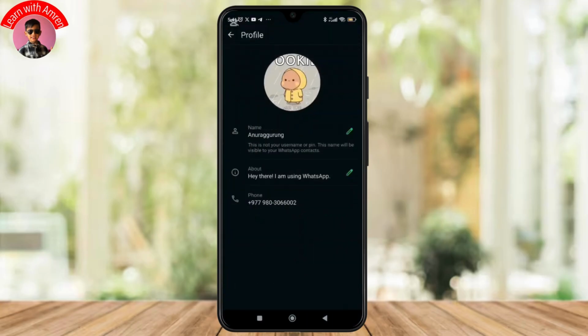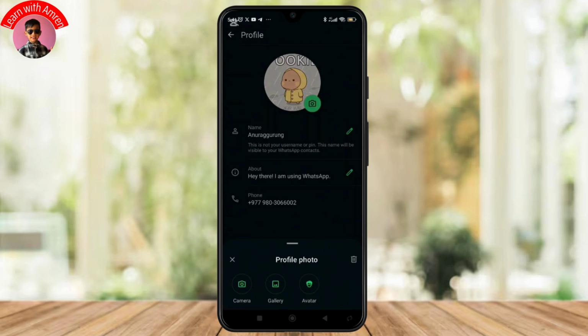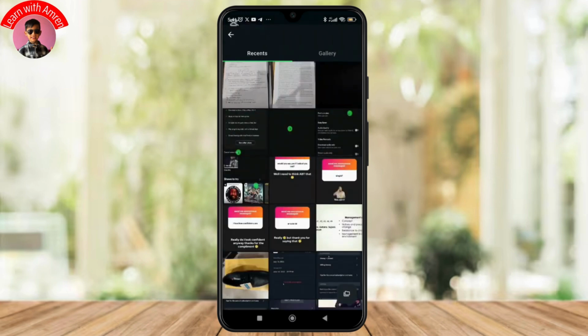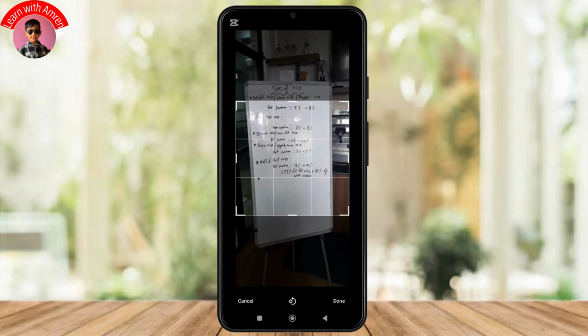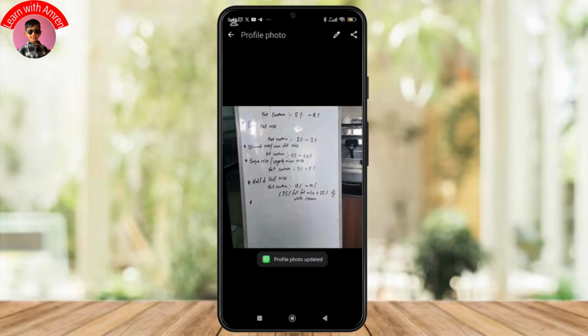Tap on your profile picture and select Edit, and then choose the edit profile photo option, and from there pick the HD photo you just saved from your gallery. And that's it. Your WhatsApp profile picture is now set in high quality.